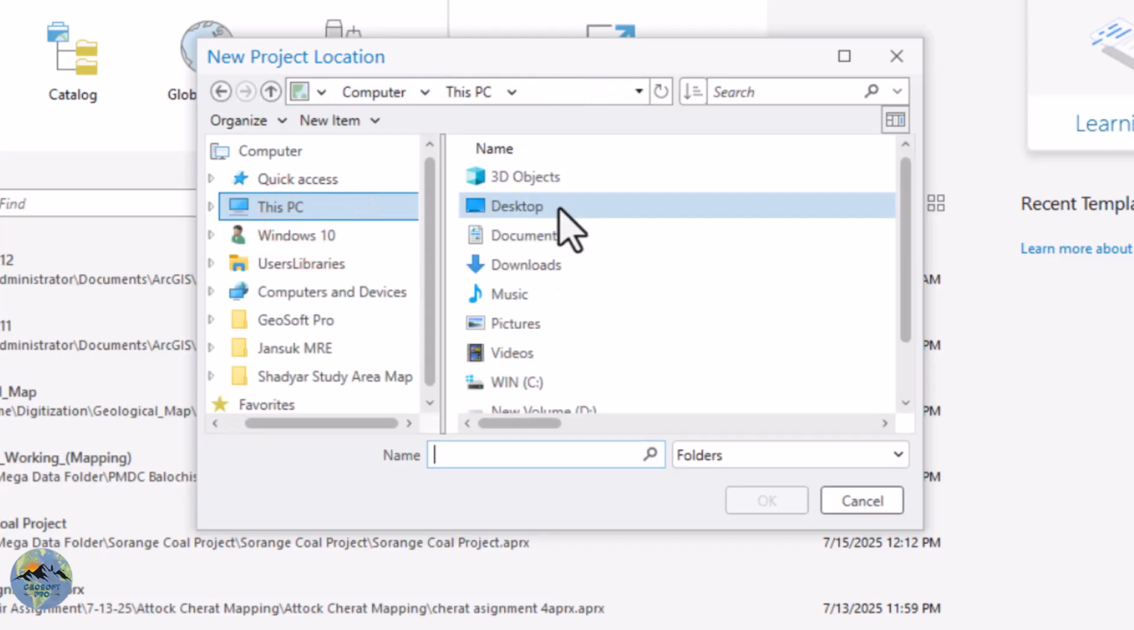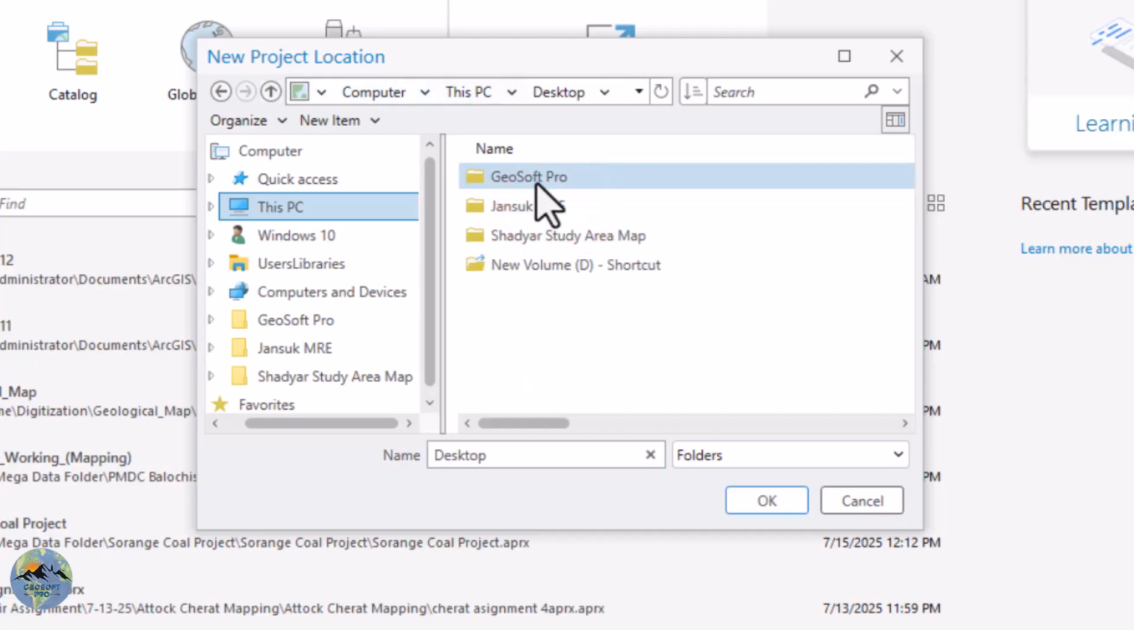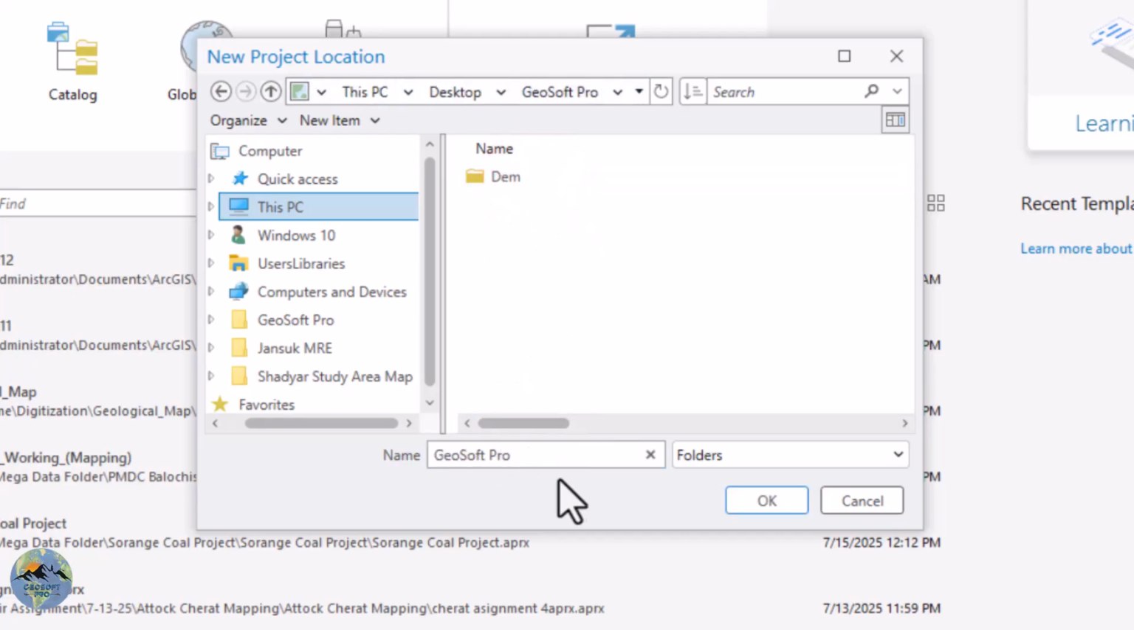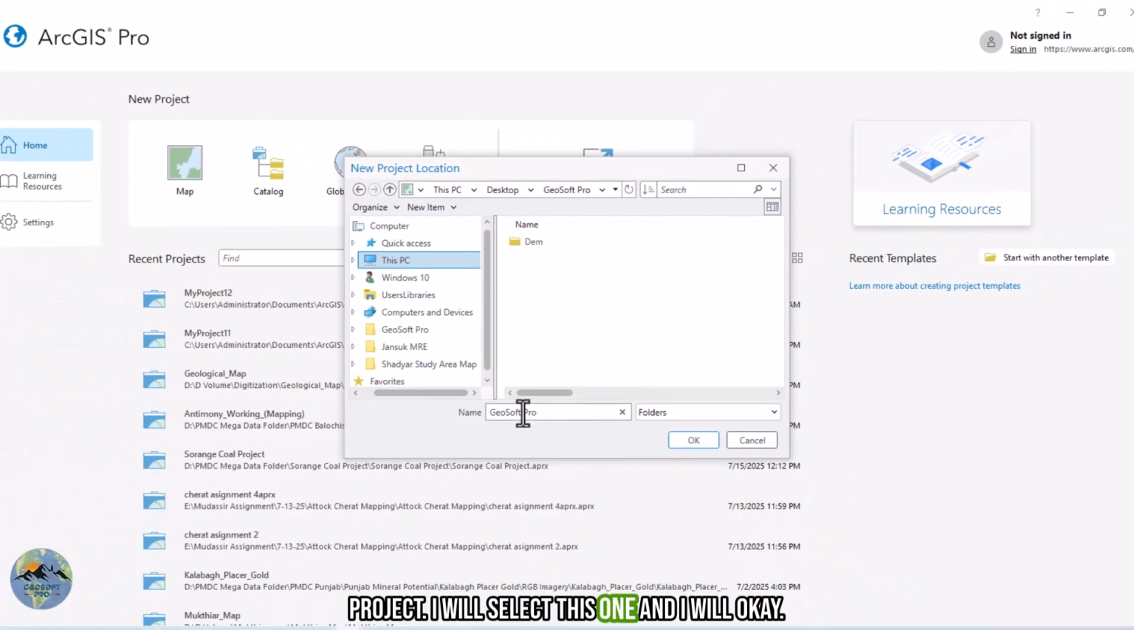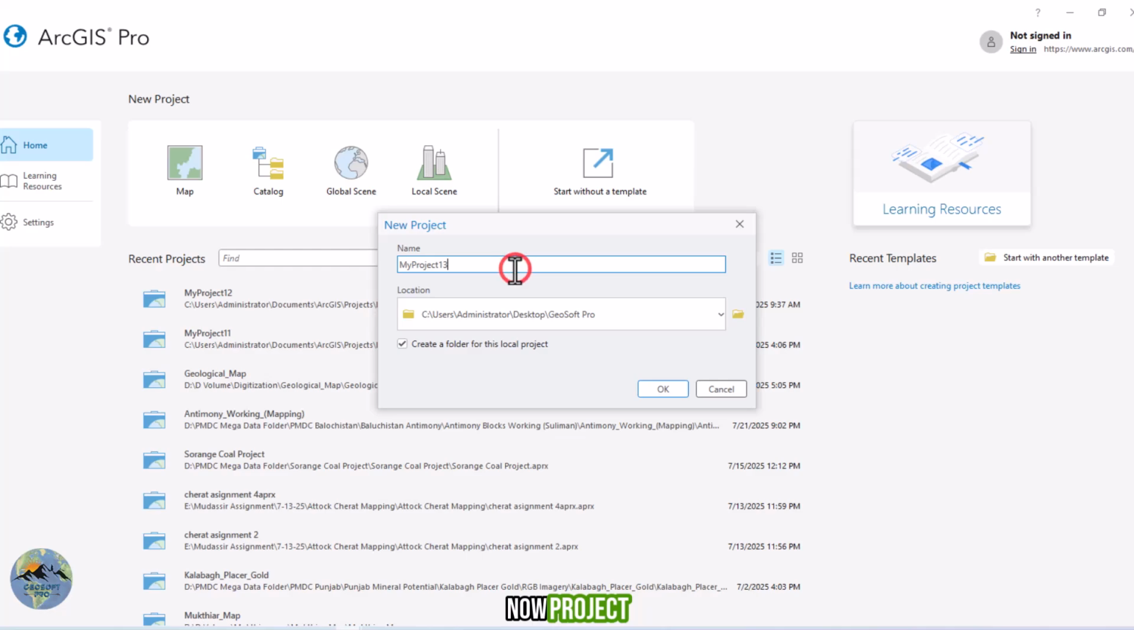Click on the map. Now click on this folder icon where you want to save your project. Select your folder where you want to save your project. I will select this one. This is the name of the folder. Now the project name: gsoft_dem_analysis. Okay, now click OK.